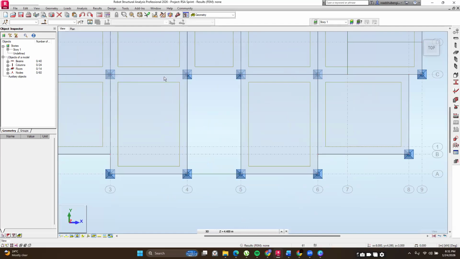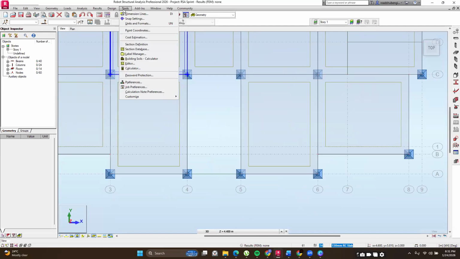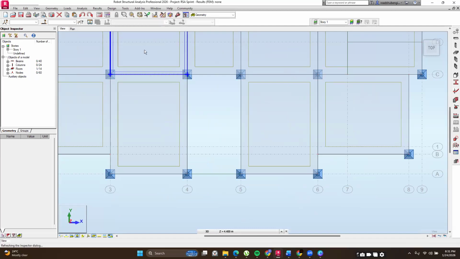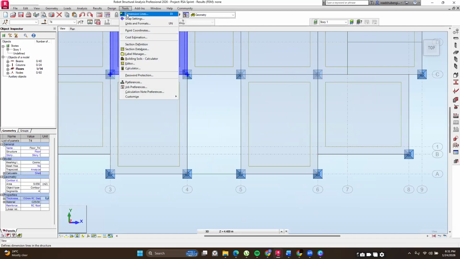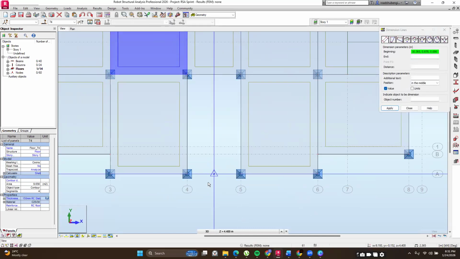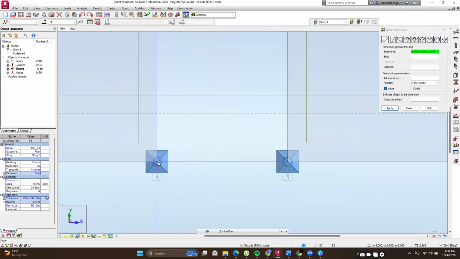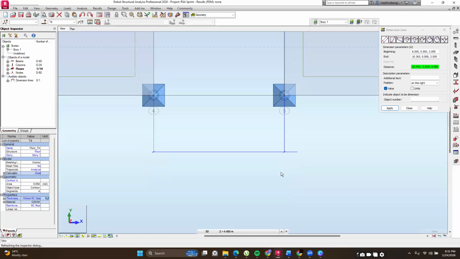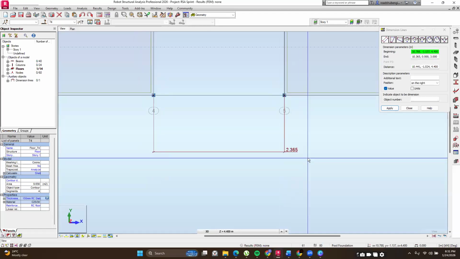So to do that, I will first measure this distance here so that I can see what we are working with. I'll go to tools. So to measure in Robot, this is what you do. You go to tools, then you click on dimension lines. Then once you click on dimension lines, you just need to click between the 2 points that you want to measure and click outside. So I have 2.365.